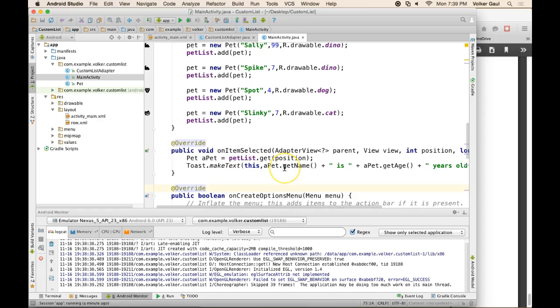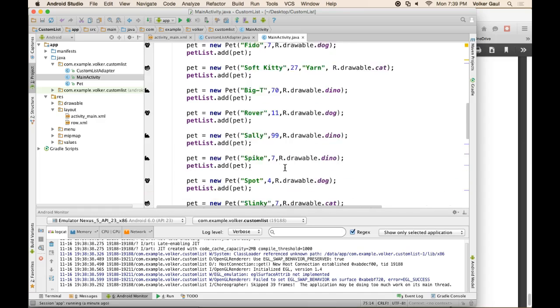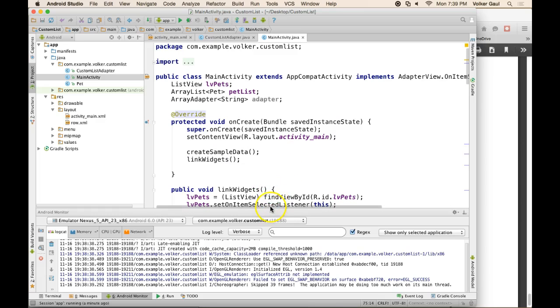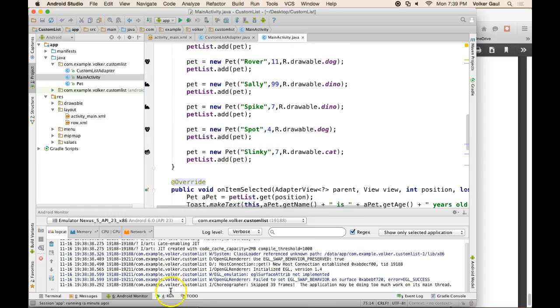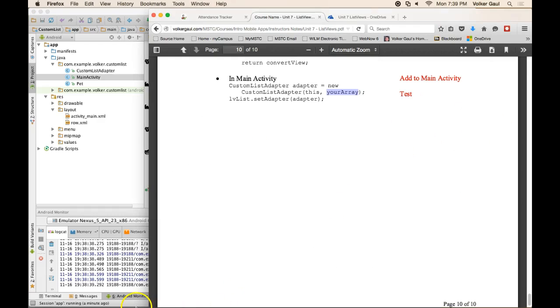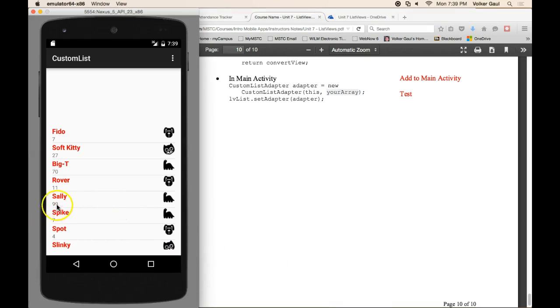On item selected. I have an on item selected listener. As I click on them, they're not showing up, and I don't know why. I didn't go that far last night. Not getting any toast. Why not? Did you compile it? I believe so. All I did is change the toast message. Before it just said item selected. I should have gotten at least that much.